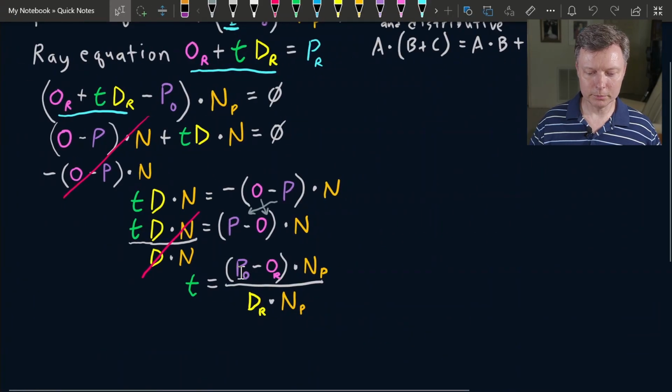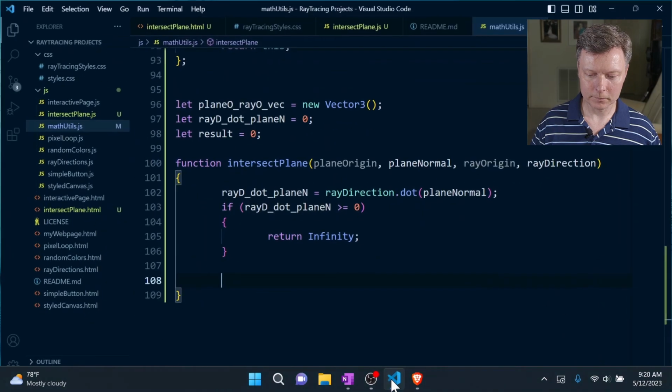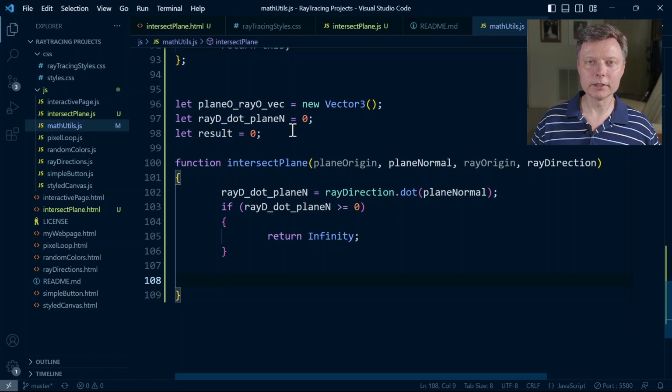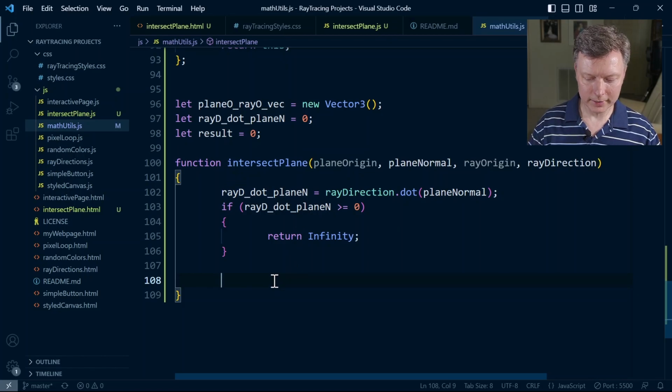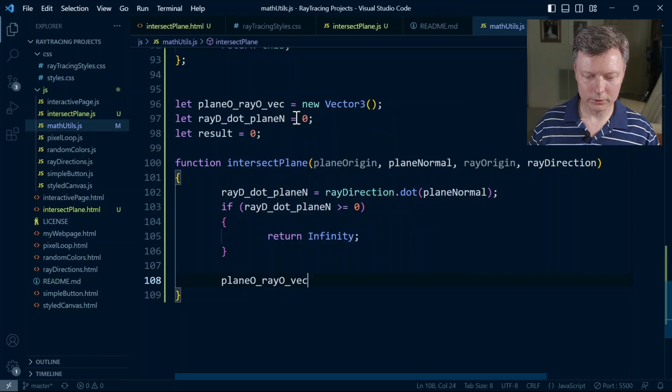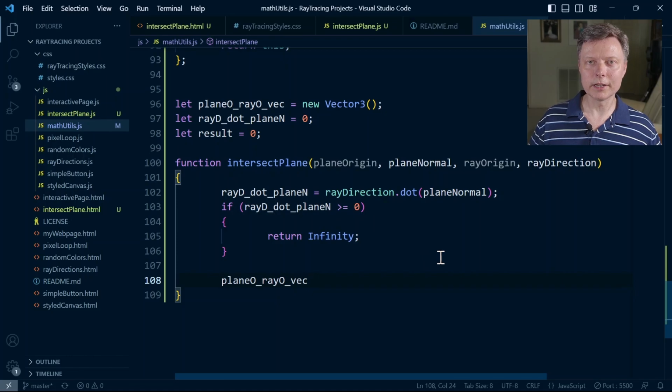Okay, so we need the plane origin and then subtract the ray origin. So let's get that set up. And here's where we're going to use our variable that we declared earlier, the plane origin, ray origin vector. So let's use that now. Plane origin, ray origin vector. And we're simply going to copy the plane origin.